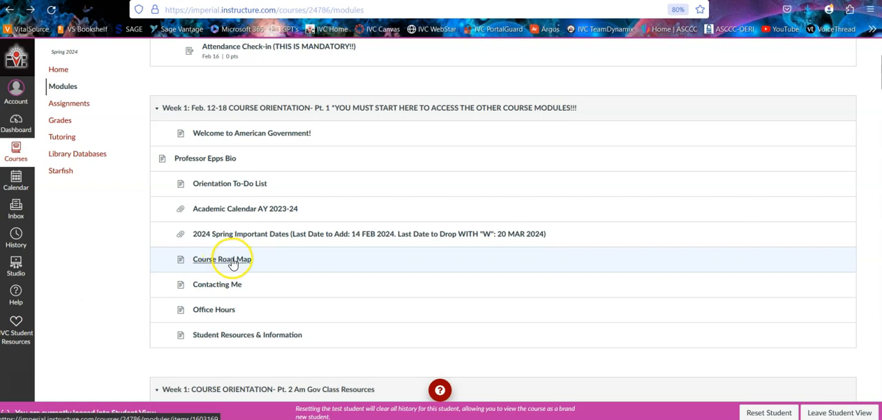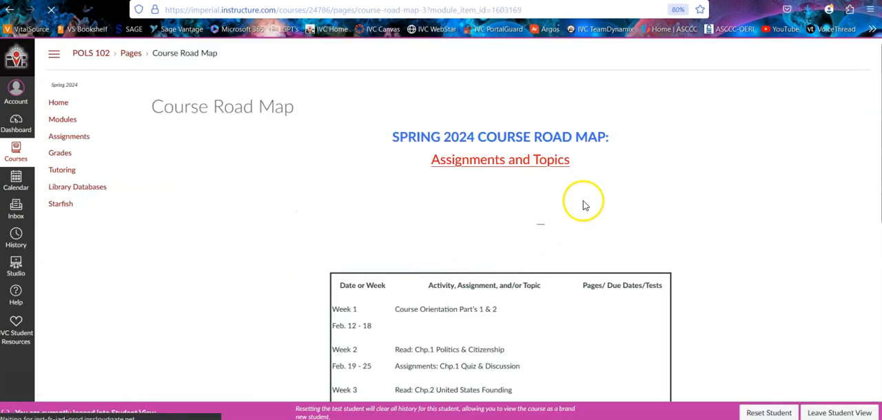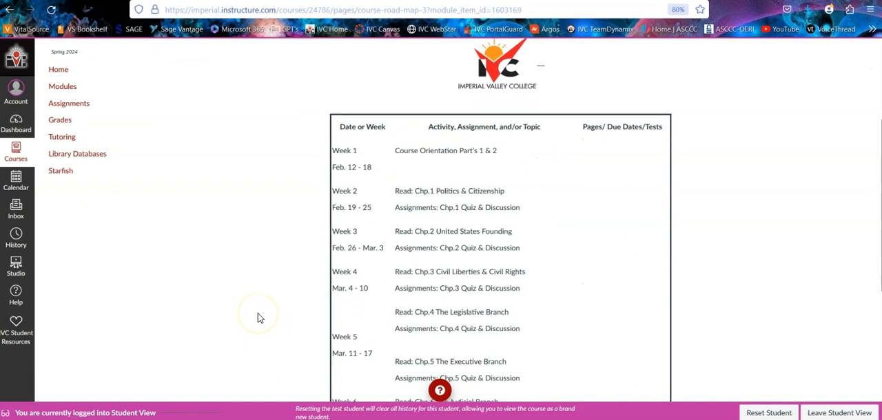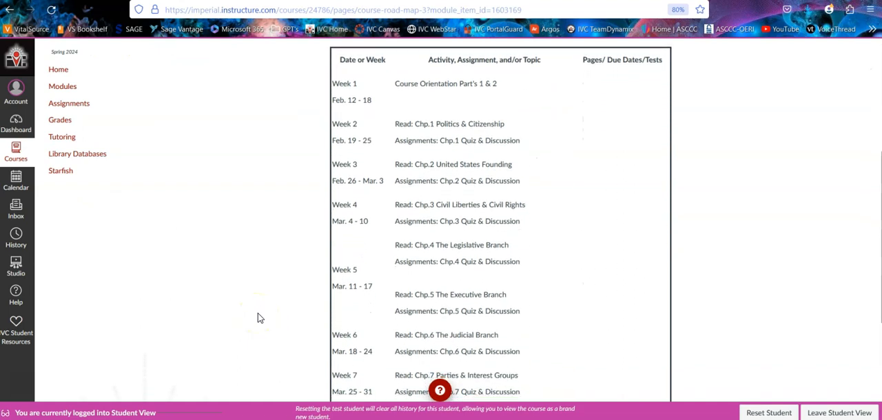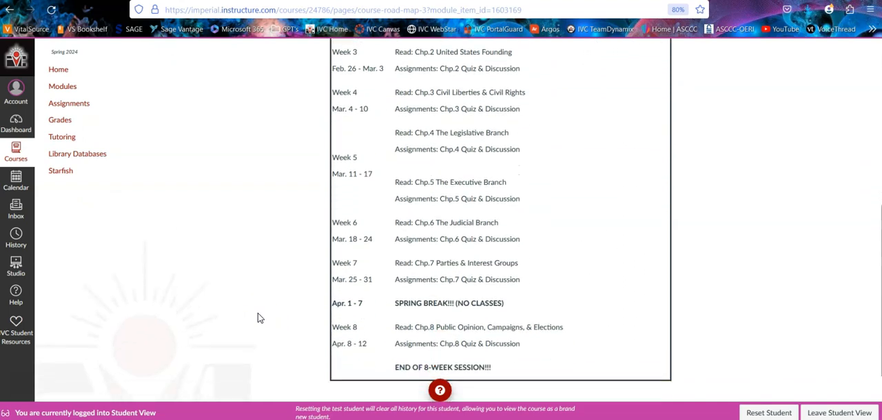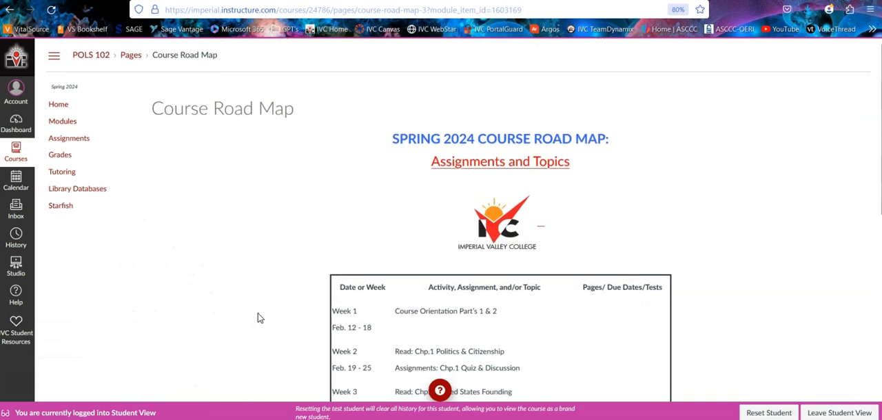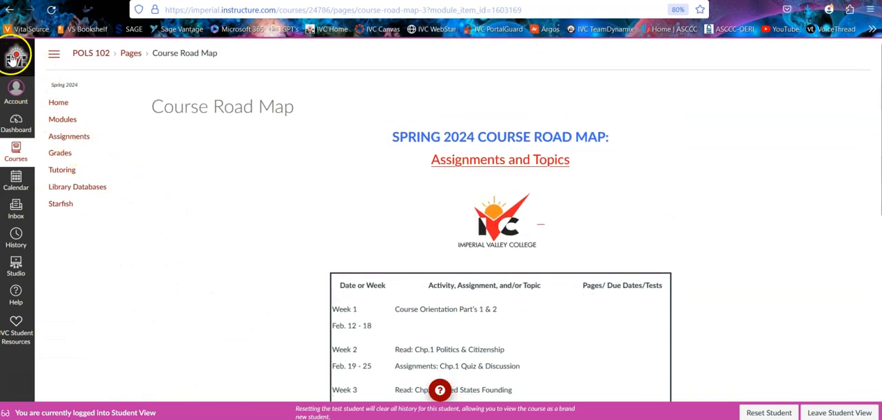The course roadmap, which is really important, basically lays out for you each week of the class. It's basically cut from the last page of the syllabus. It just tells you from week to week what you have to do, and gives you another space to see how the class is laid out. So I use that, and that's the course roadmap for the semester.